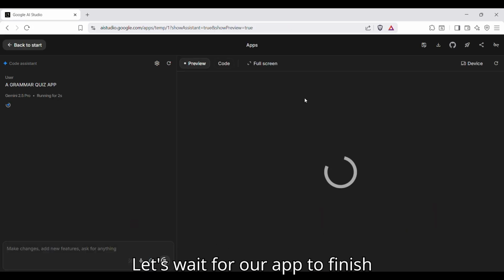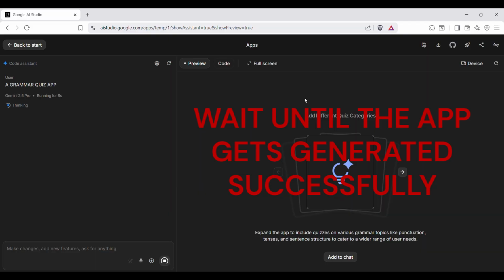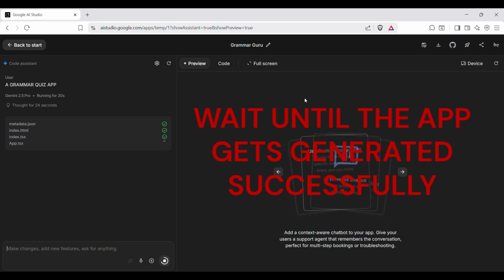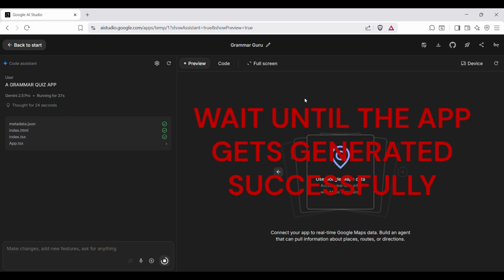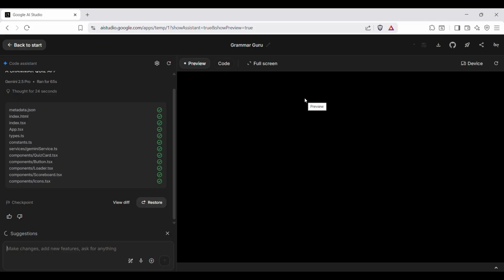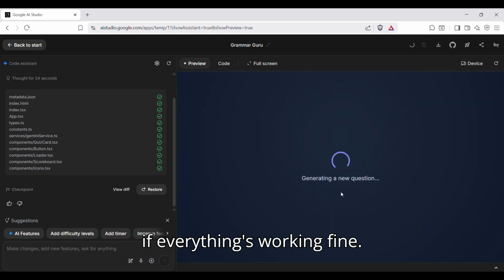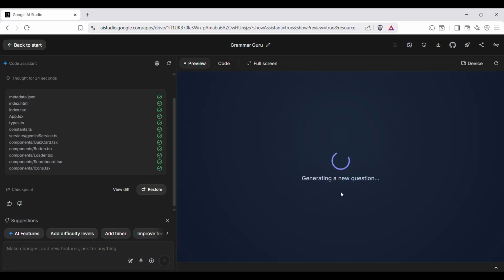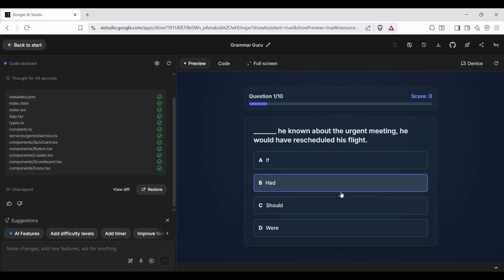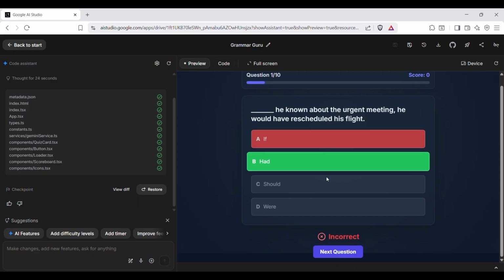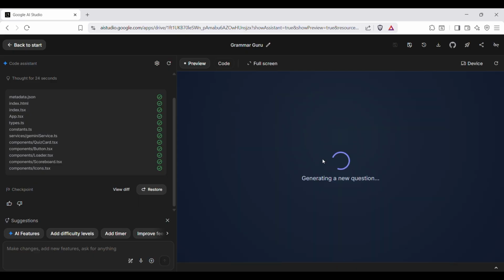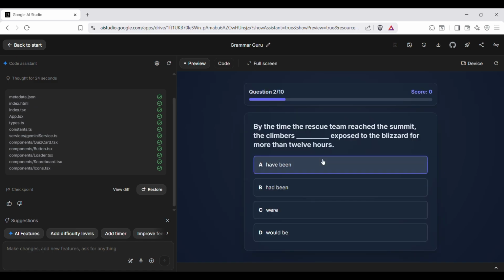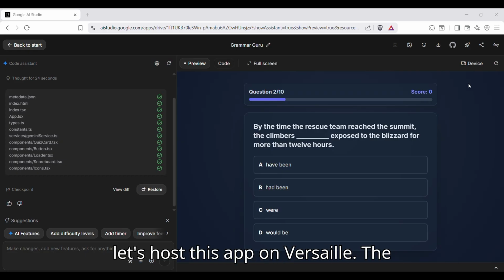Let's wait for our app to finish generating successfully. All right, now let's test our app and see if everything's working fine. Awesome, it's working just fine. Now let's host this app on Vercel.